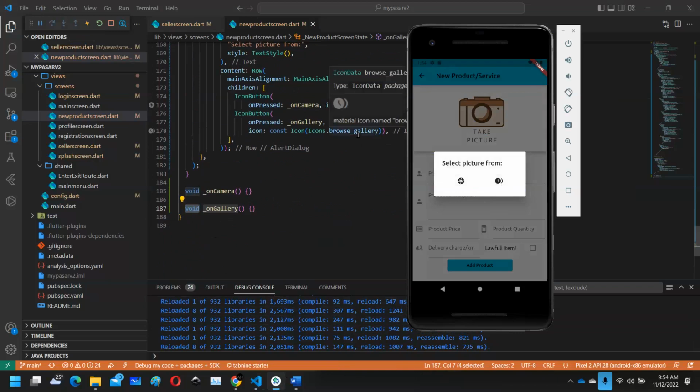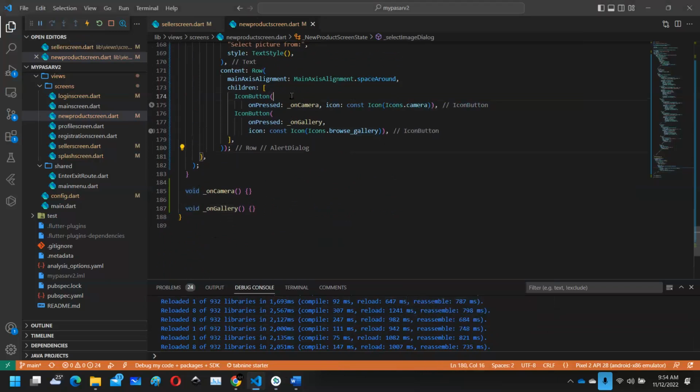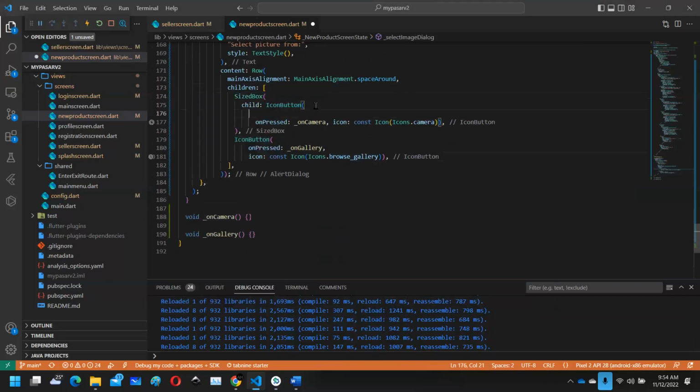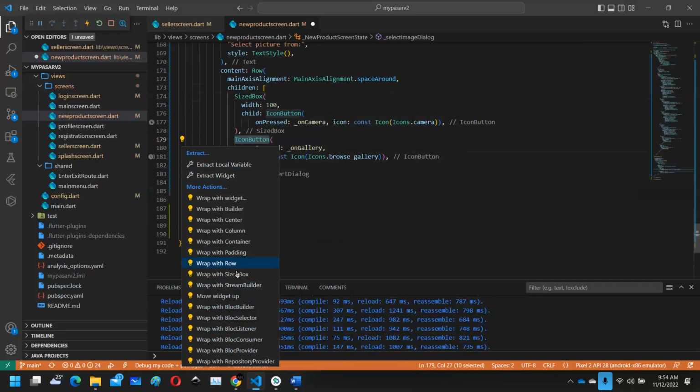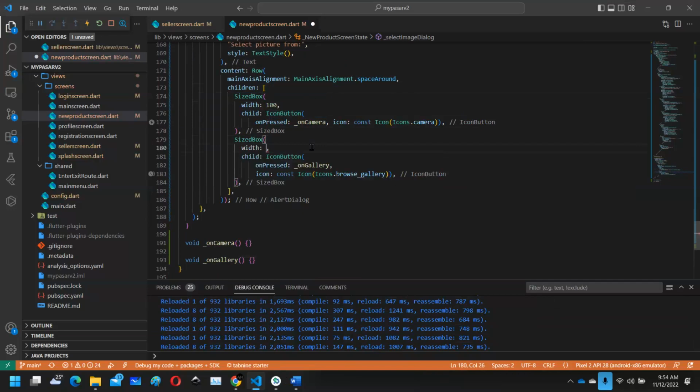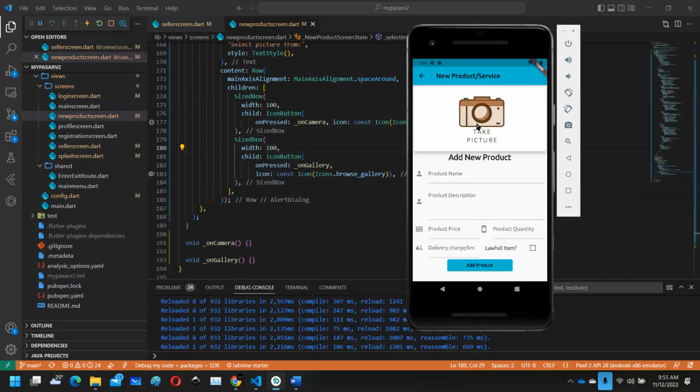You have this: select picture from camera or from gallery, this is the gallery icon. Oh, okay, so there's a browse gallery icon. If you want to make it bigger, you can always wrap your icon button. Let me see if I can wrap this with a size box and set it a little bit bigger, with, let's say, 100 pixels. The same with the second one, wrap with a size box and set that to 100 pixels. Let's see if we can have that much bigger.